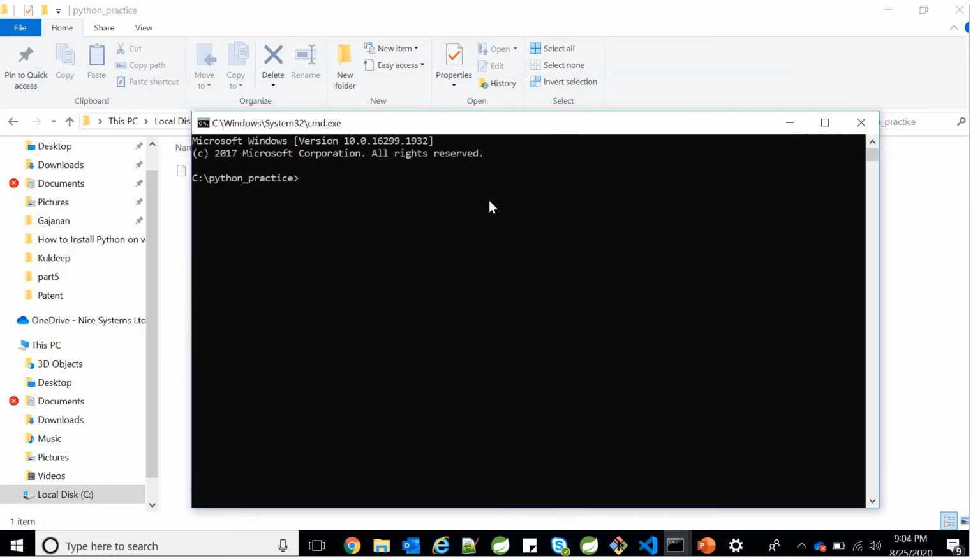Here we can type python addition.py. So here we get the answer: sum of 30 and 40 is 70. So this is how we can do the addition of two numbers.